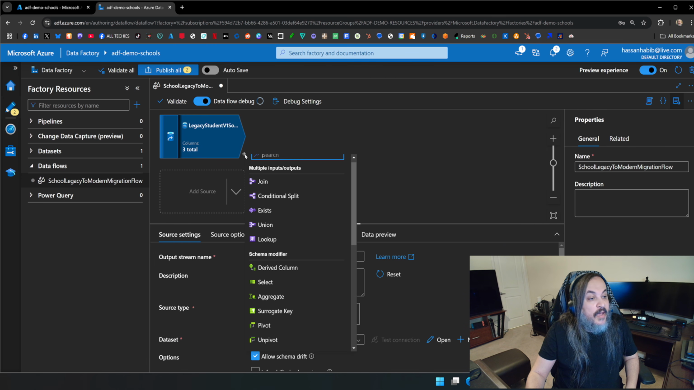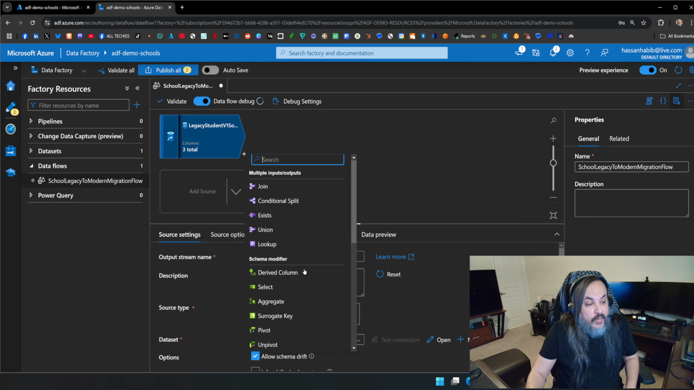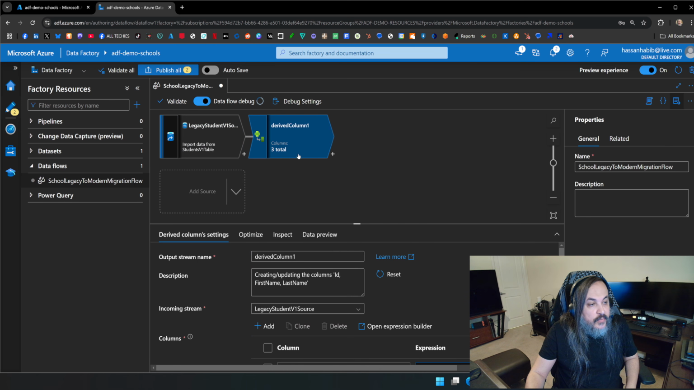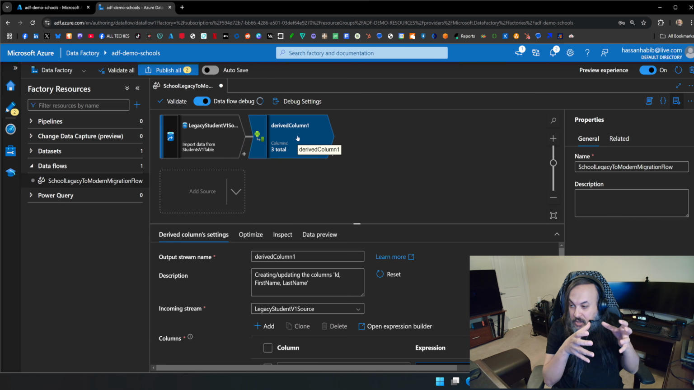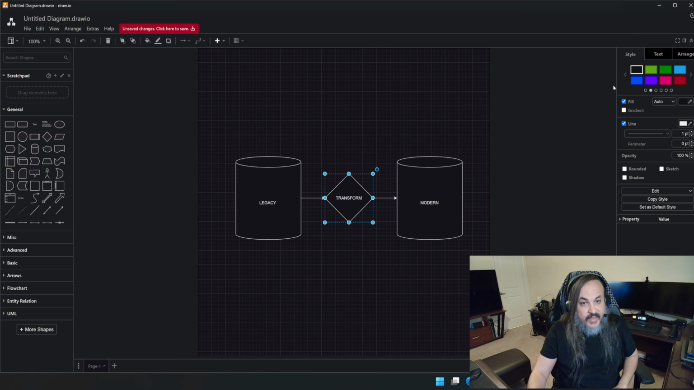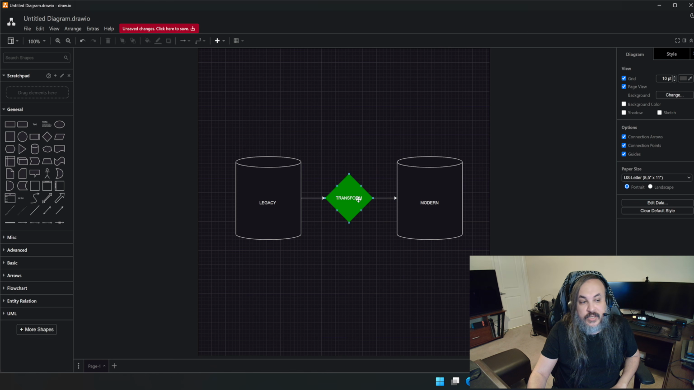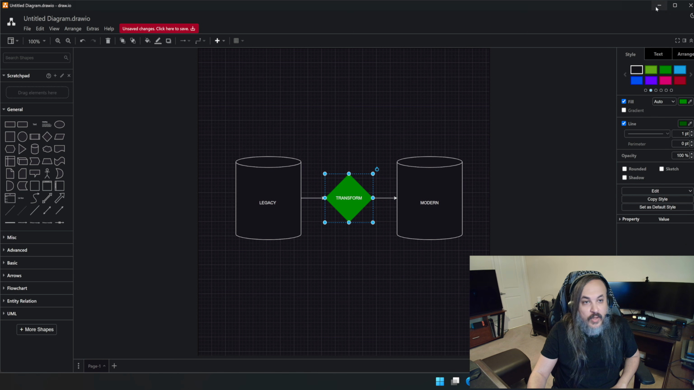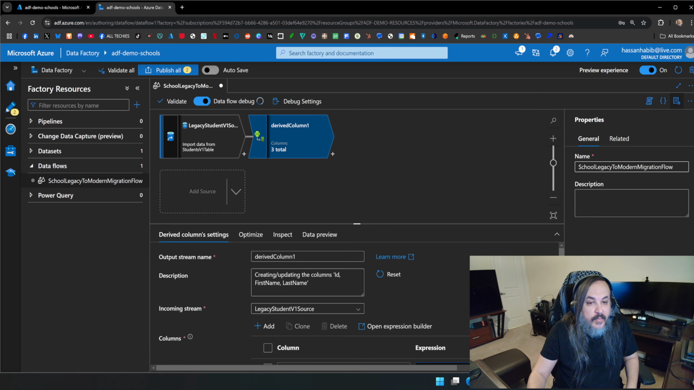Okay. I want to transform, so you have all these tools. You have a join, conditional split, you have the pivot, all that. I'm going to use a derived column. So I'm going to take two columns and merge them into one. This is the mapping piece. Remember, in our draw IO, we said, I want to do a little bit of transformation. That's your guy right here. Okay, let's do this. In here, I'm going to call this guy map from V1 to V2.